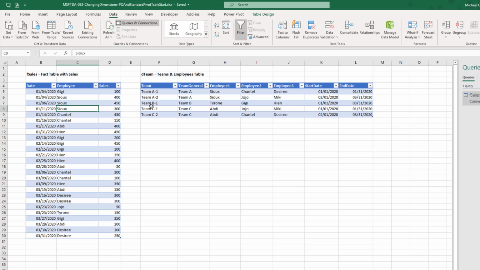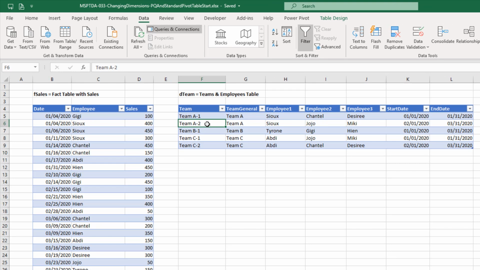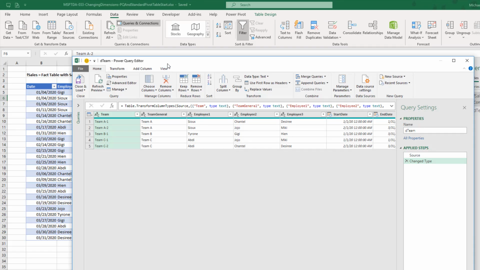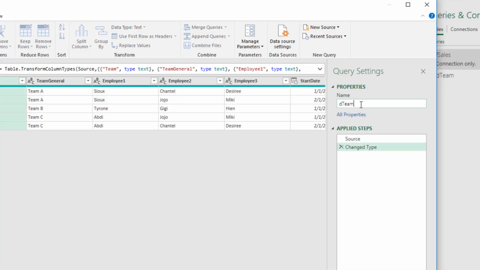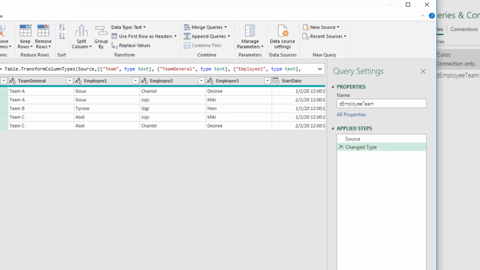Now I've already imported this one. I click in D Team, click From Table Range. That opens up the Power Query window. Over here on the left, I'm going to open Queries. I see two. I'm going to rename this D Employee Team and Enter. We're going to scroll over.